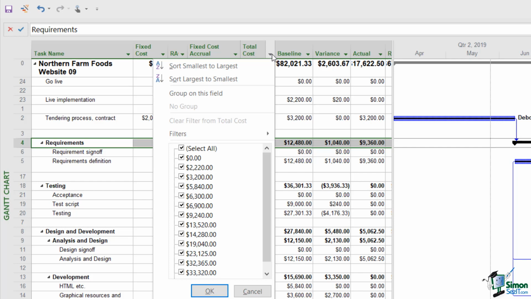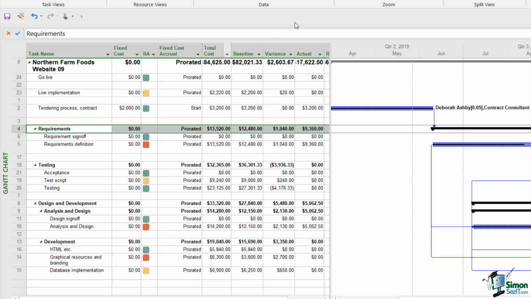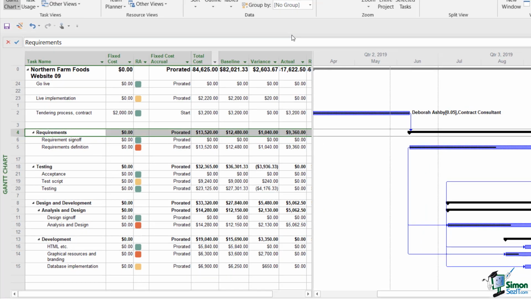So when we're talking about sorting this into ascending order, it is ascending order, but it's respecting the structure of the project as well. I'll come back to that point in just a moment. Now, another point to bear in mind is that once you've sorted them, that sort will remain even if you change the table that's in view.